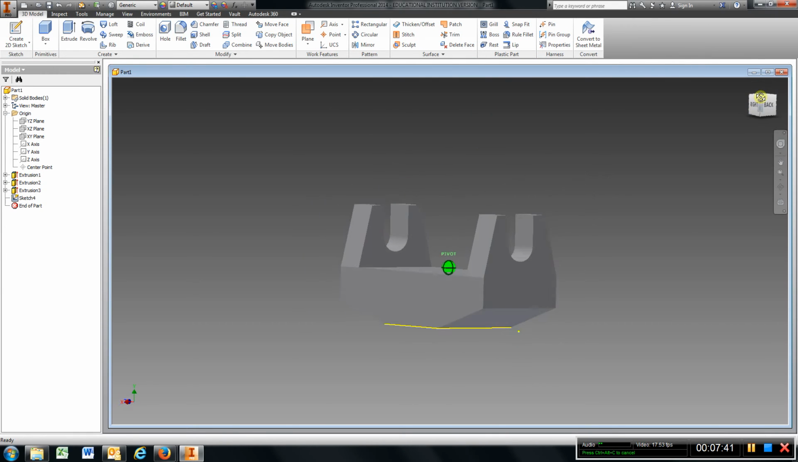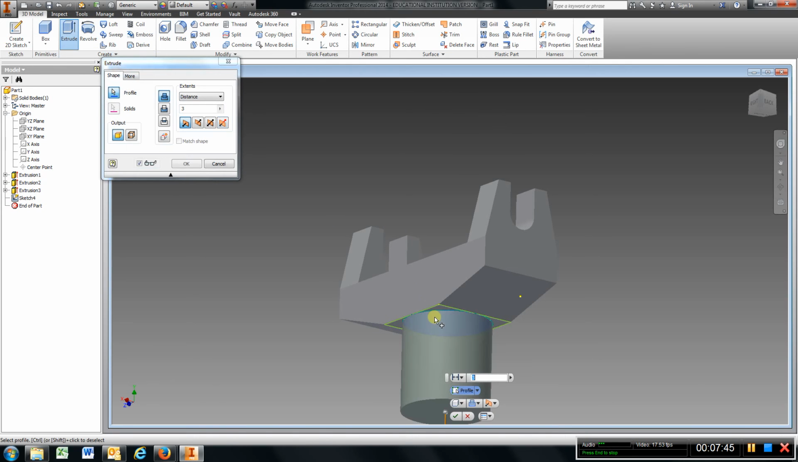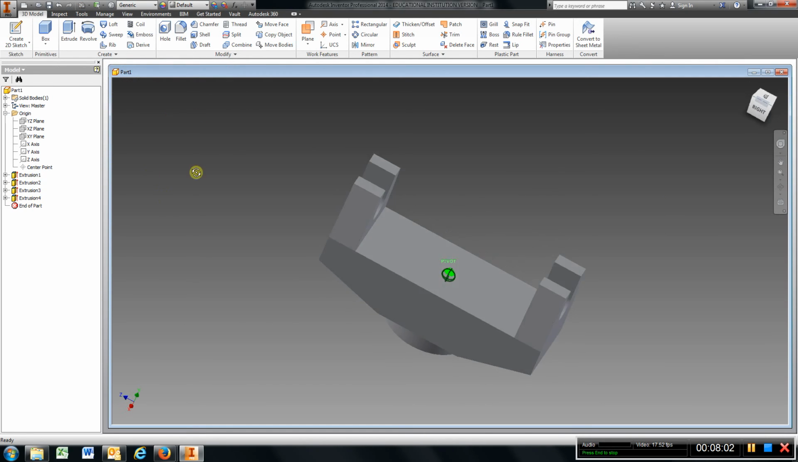I'm going to hit home and then tilt it where I can see. Extrude. Choose that circle. And I only want to go down. I don't even think he gives us a dimension, so I'm going to put that at 0.5 as the boss. Hit enter. And there you have it.